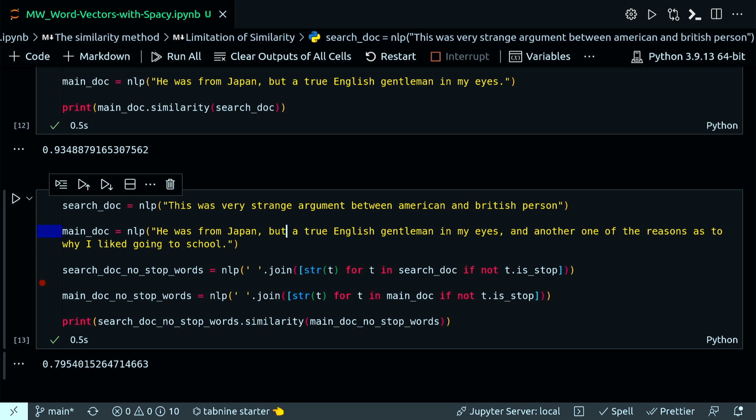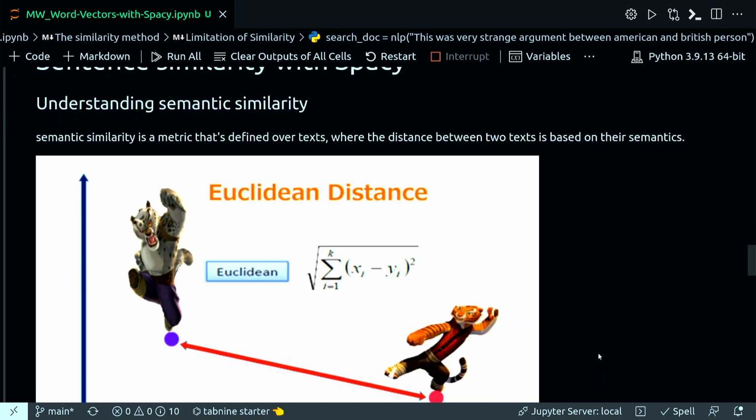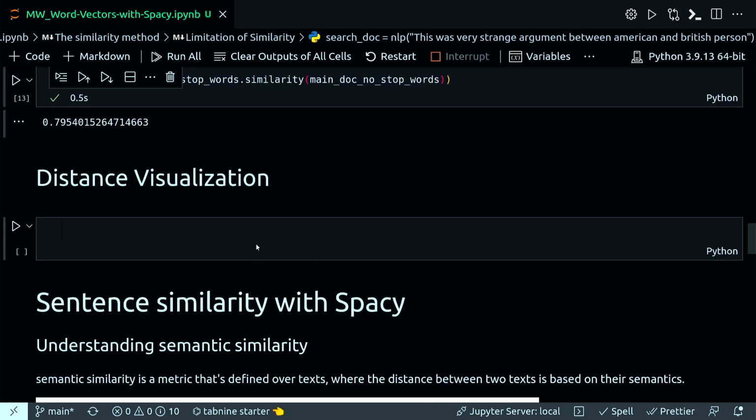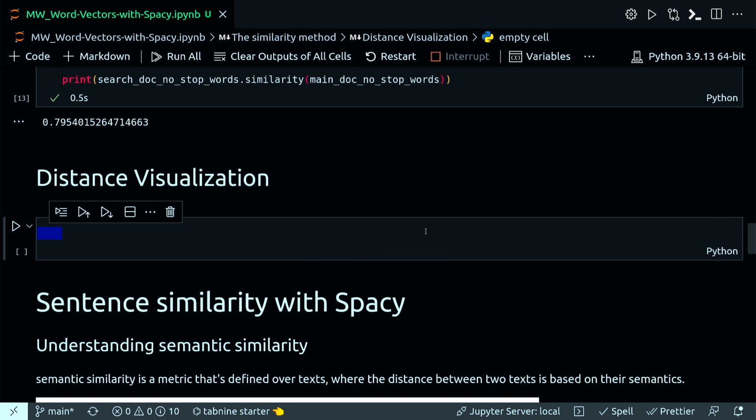So that was enough talk about similarity in spaces. Next, I'm going to visualize the distances between words by plotting them with matplotlib. So, distance visualization. I will have two sets of words, one for food and another for different animals, and let's see how they plot in a two-dimensional space.